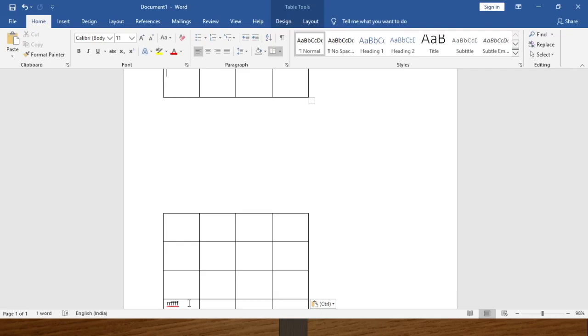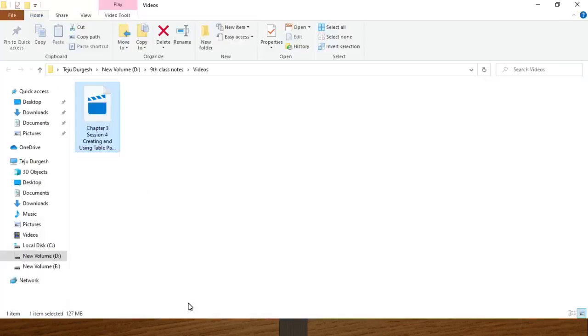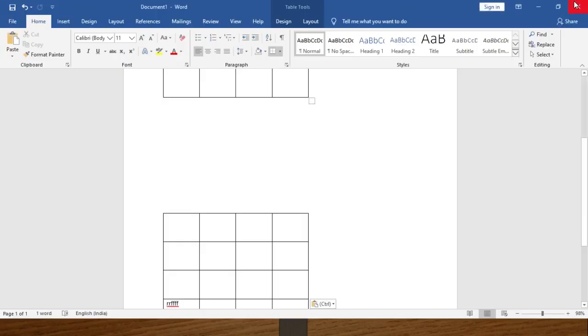By using cut and paste option you can move a table, and by using copy paste option you can copy a table. By using copy paste option you can copy a table, and by using cut paste option you can move your table from one place to another.